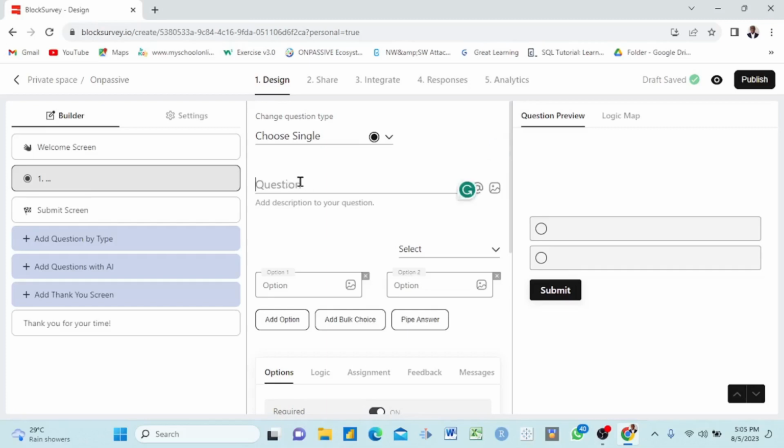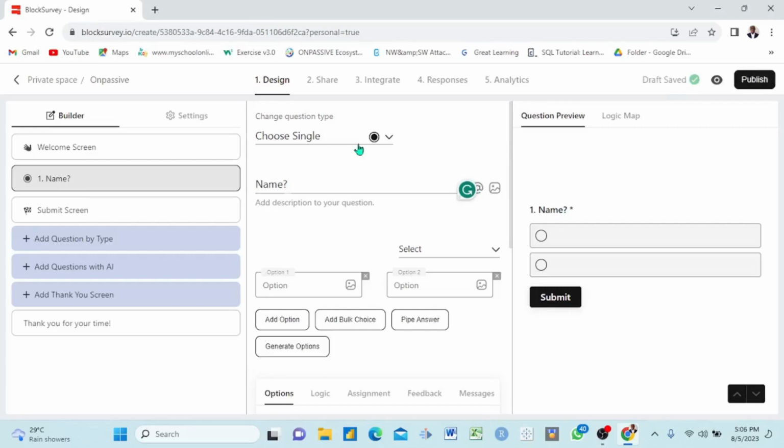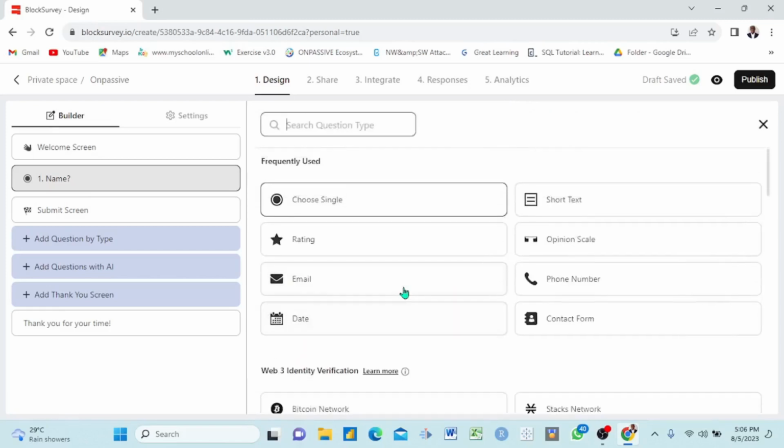So the first thing we want to get from the respondent is their name. Put a question mark, and amazingly, when we write a question, we have to choose a question type. So I'll just go up here and choose a question type. Up here, you see it brings me different question types. Up here is frequently used. I was testing this survey, so I've been using all of these frequently, so it brings them up here.